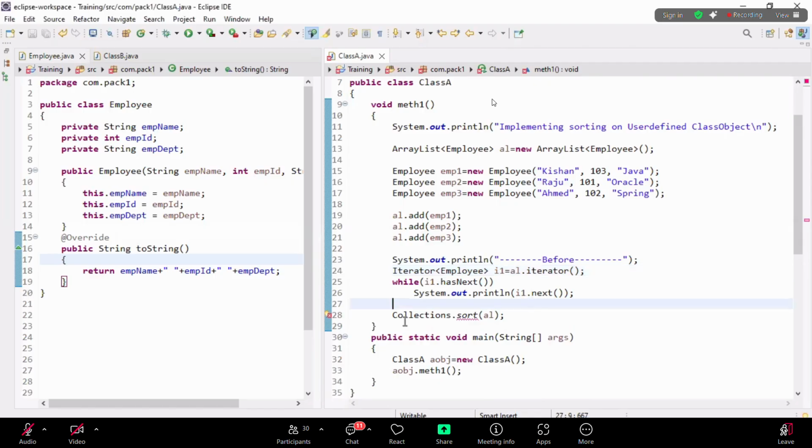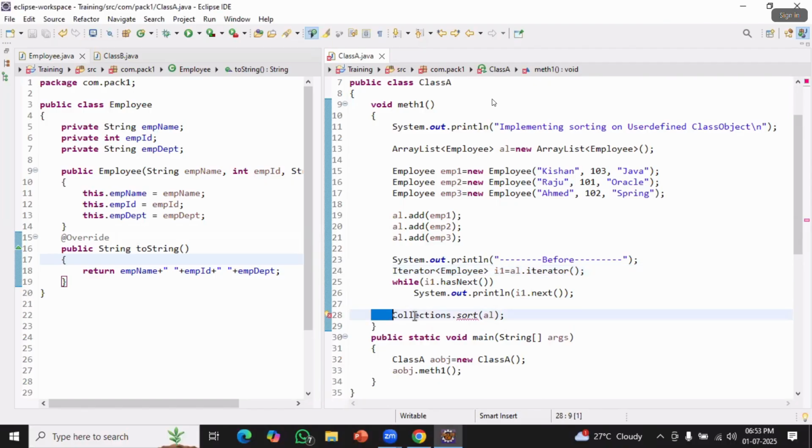All right. Now, in line number 28, the reason why we are getting an error here is because we know basing on which attribute we want to sort. The compiler does not know that. So we need to inform the compiler. In order to make that happen, there are two functional interfaces. What are those? Comparable and Comparator.